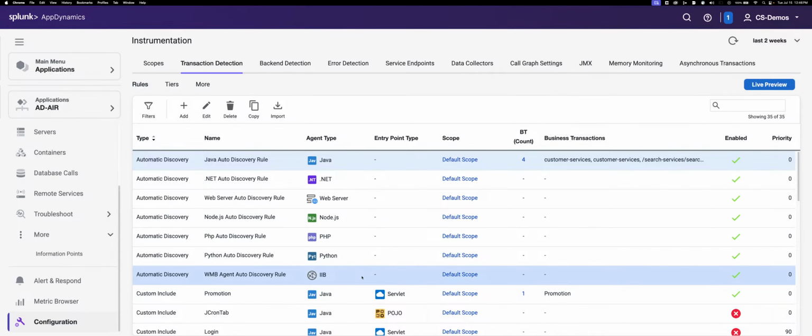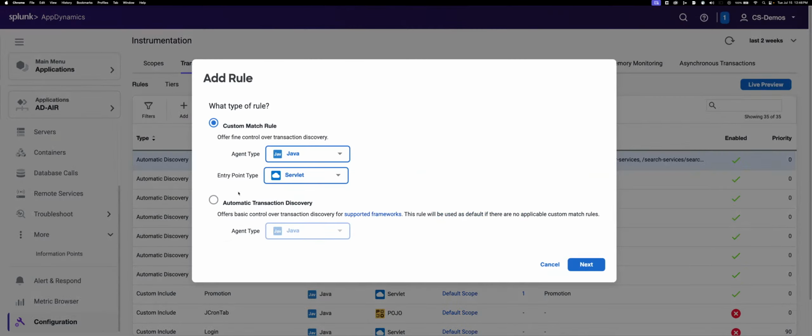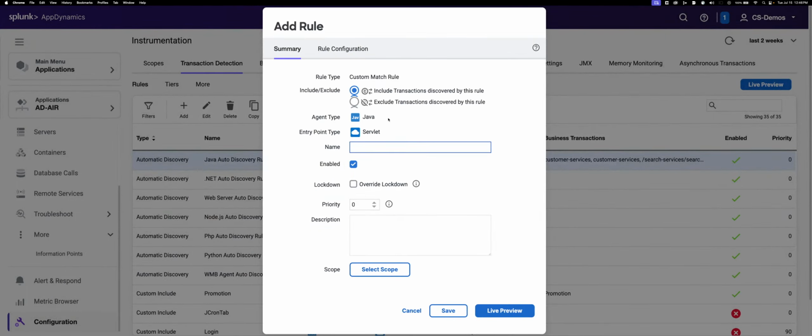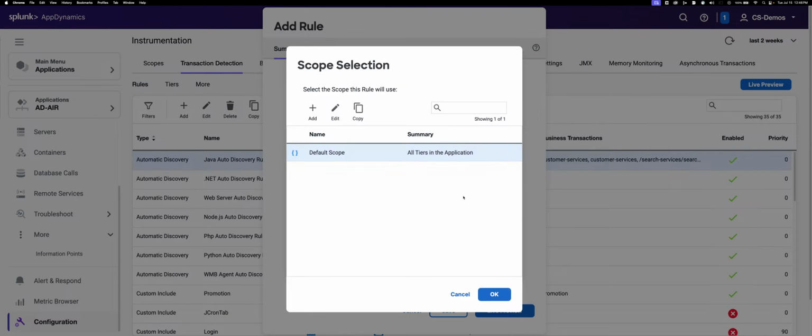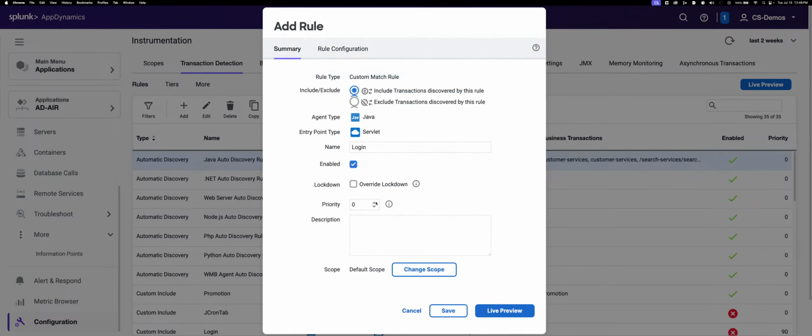So for this, instead, let's create a custom rule. We know that it's Java. We saw the call. It's a servlet call. And we're going to just say login. And we're going to select the scope for all of them. I'm going to put it as a priority of 10 because I like to go by 10s. And that'll be higher than anything else that is a custom include. So that means I will have first say in everything that comes in /login.